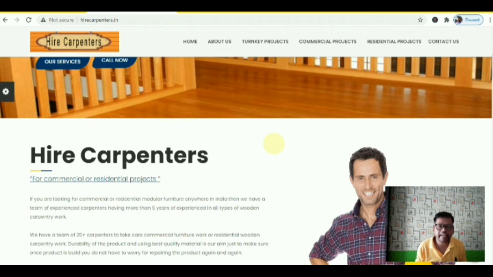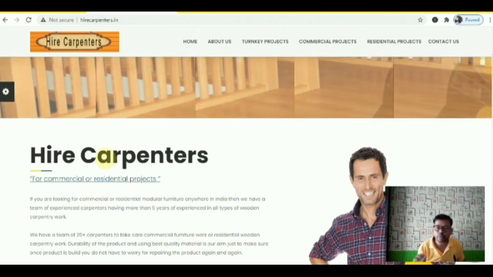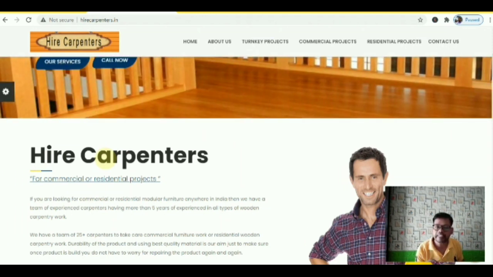My dear friends, let me show you practically how it looks. See, this is the website hirecarpenters.in. This is one of the websites. This is Hire Carpenters, in an H1 tag, so it is bigger in font. This is one keyword. Hire Carpenters is the keyword, so the website owner has targeted it in H1.